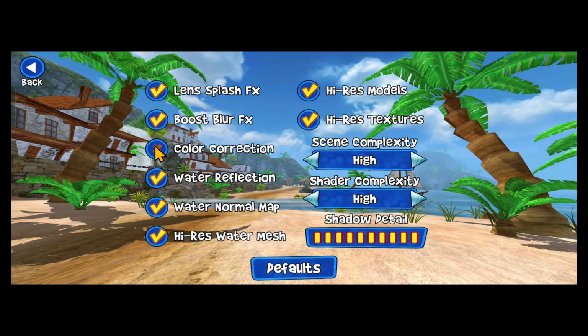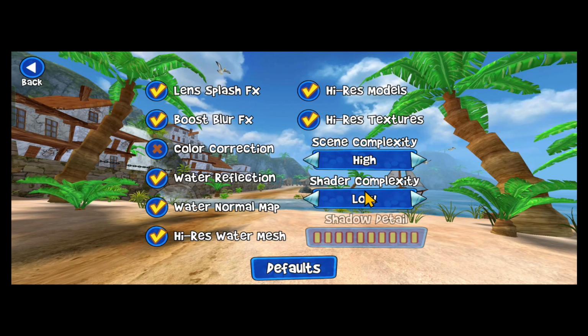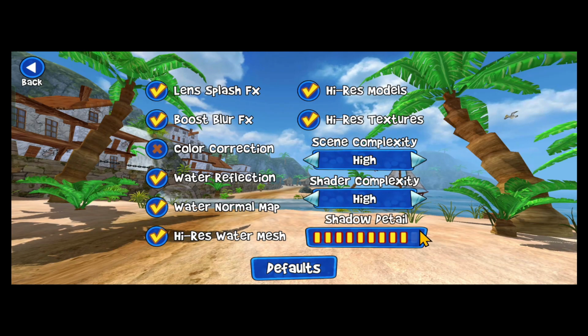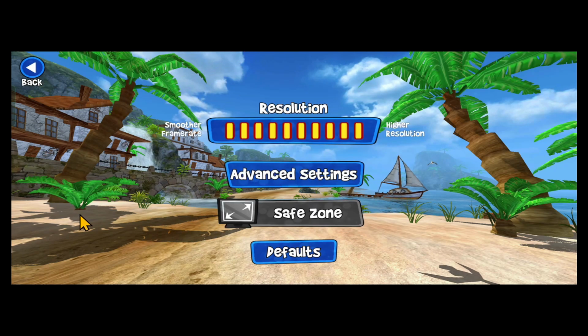Try unchecking water correction as well as water reflection, and you can set the shader complexity to low or medium. If you choose the high option, you can define the individual parameters and the level of details using the slider for the shadows as well. After choosing your desired options, you can simply go back and your changes will be saved.